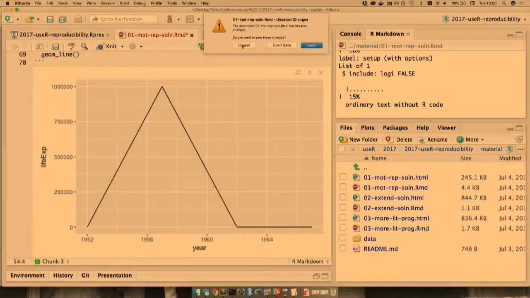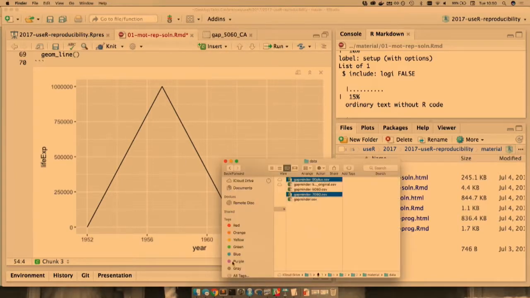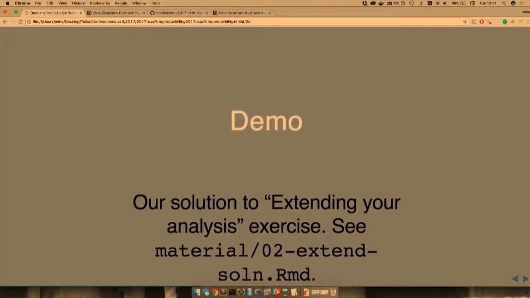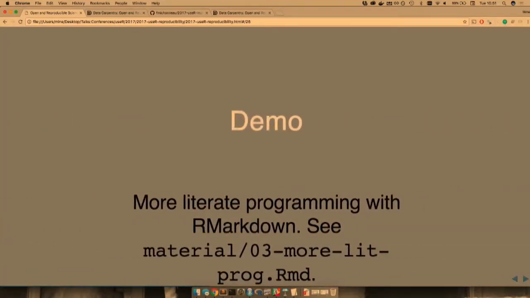So in the few minutes we have before the end, going back to the presentation, I'm going to let Mina do a third demo on a bit more of the functionality and the literate programming aspects of R Markdown and beyond.